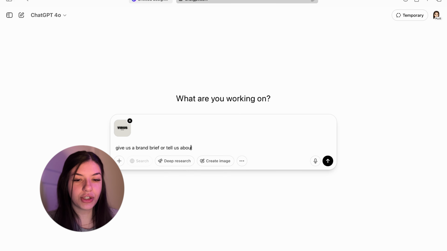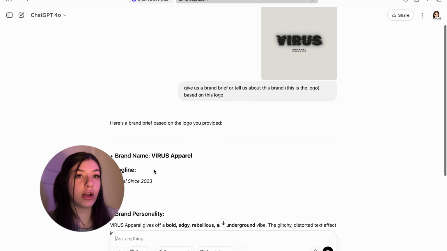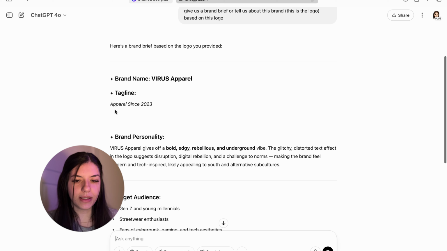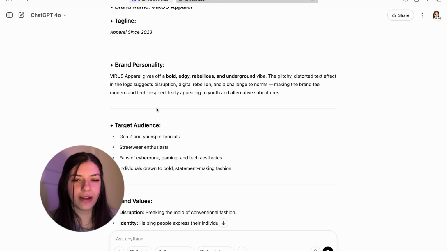Okay, so let's put this into ChatGPT and ask it to give us a brand brief or tell us about this brand based on this logo. Okay, let's see what ChatGPT says. So the brand name, Virus Apparel, just like we know. Tagline, Apparel since 2023, we know that's not the tagline.